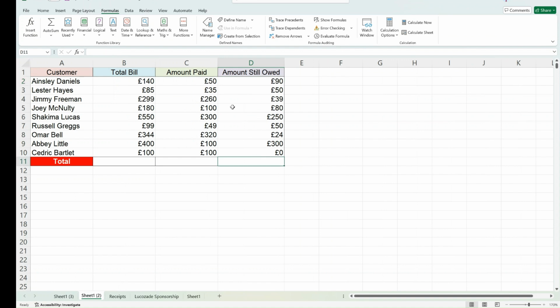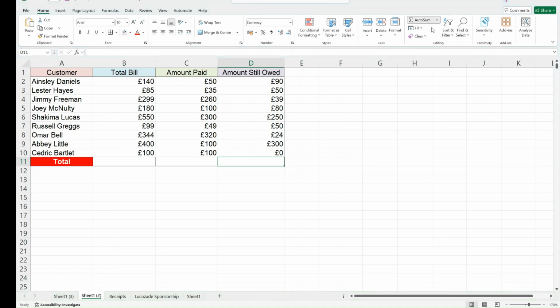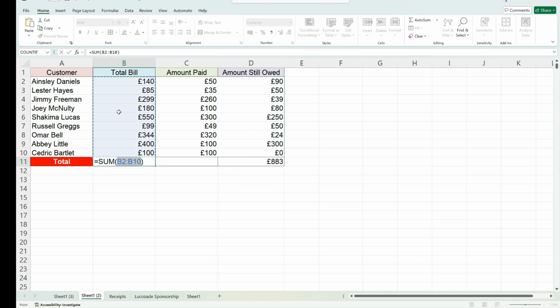So the amount of total owed, go to the home tab, auto sum. Yes, check that these are the cells we want to add together, press enter. I'm just going to quickly just do this one, total bill, yes.